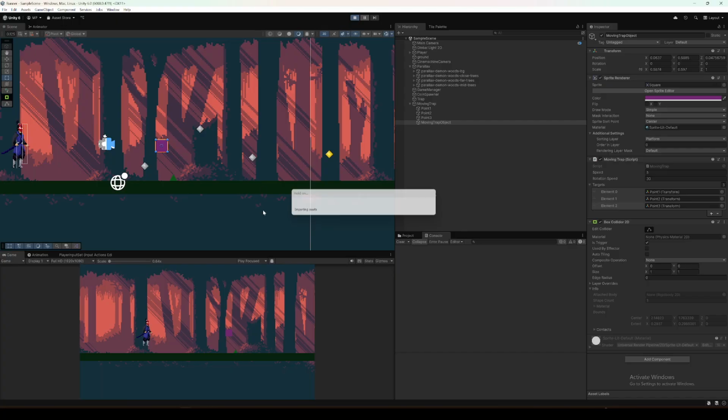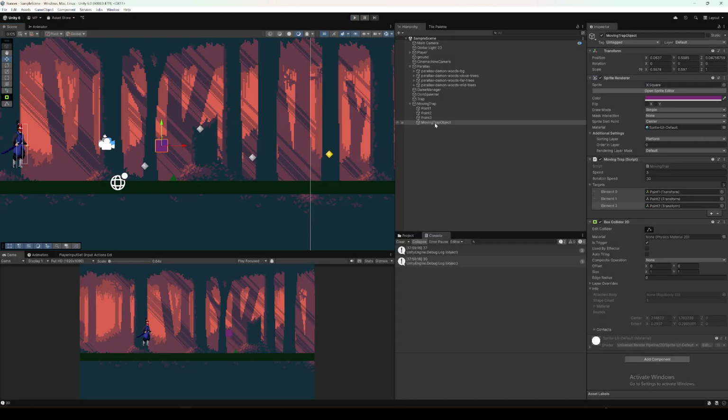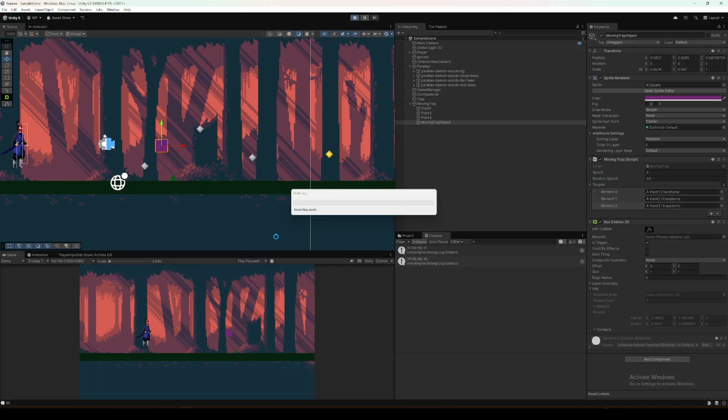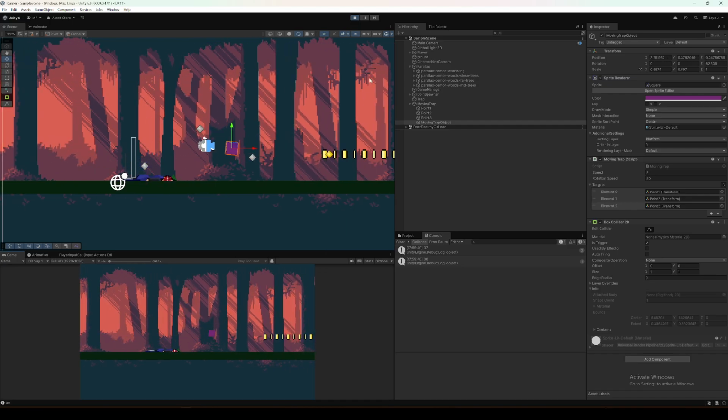Let's try to run the game. And you see, the object is moving quite fast, but rotating is quite slow. We can maybe set the rotation speed to 50. Okay, I think it looks fine. So now when we touch it, the player is dead.